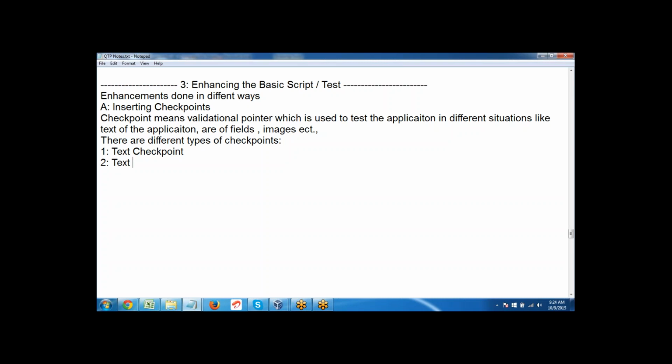Then text area checkpoint, standard checkpoint, bitmap checkpoint, database checkpoint, XML checkpoint. These are all key points checkpoints.